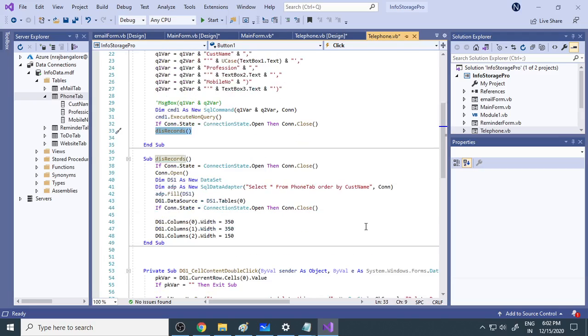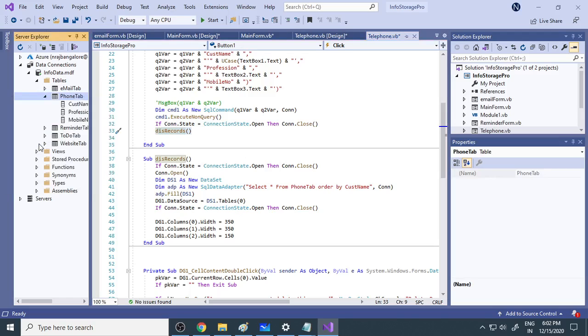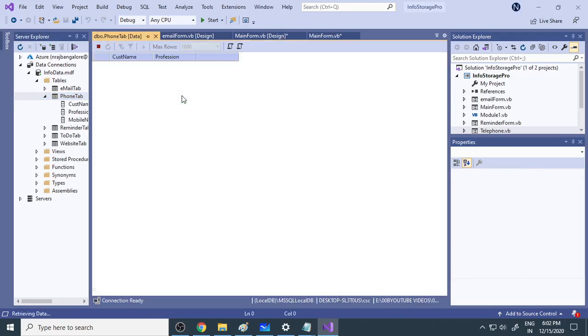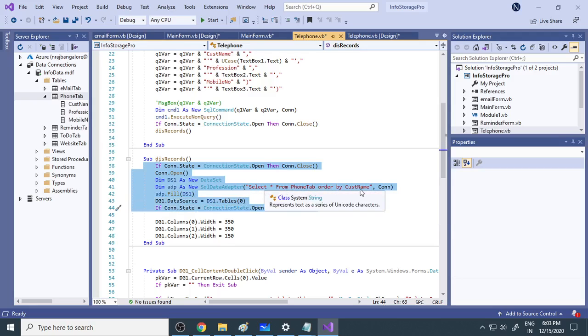Display record is important. So what are the names already saved in this table? If you right click and say show table data, you can see the data here. So these are the data which are already there in the table that we want to bring to the grid. To bring to the grid, you need to write this code. Here, select star from phone tab, order by customer name.